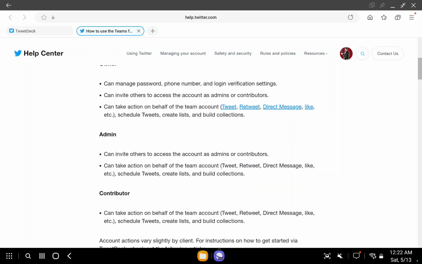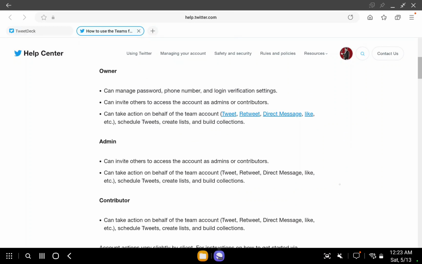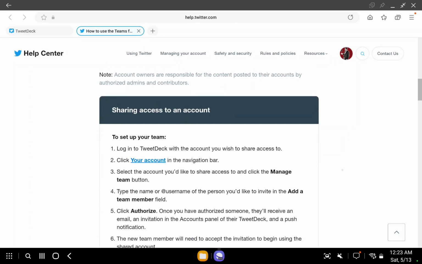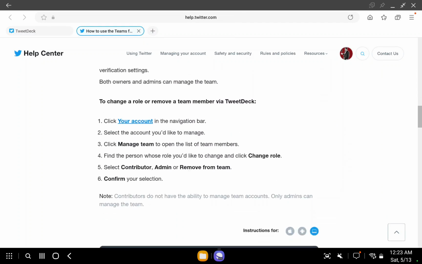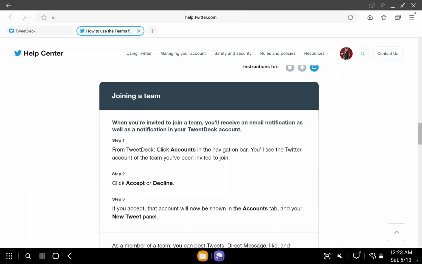Now, they've broken down the differences among owner, admin, contributor, and then sharing access to an account, managing a team. But this is the one I'm highlighting for Vaughn, where Vaughn asks, hey, I got added to a team. I got an email for that. But if I click on the link, I end up on TweetDeck without seeing anything new or how to accept that invite. How do I accept it?